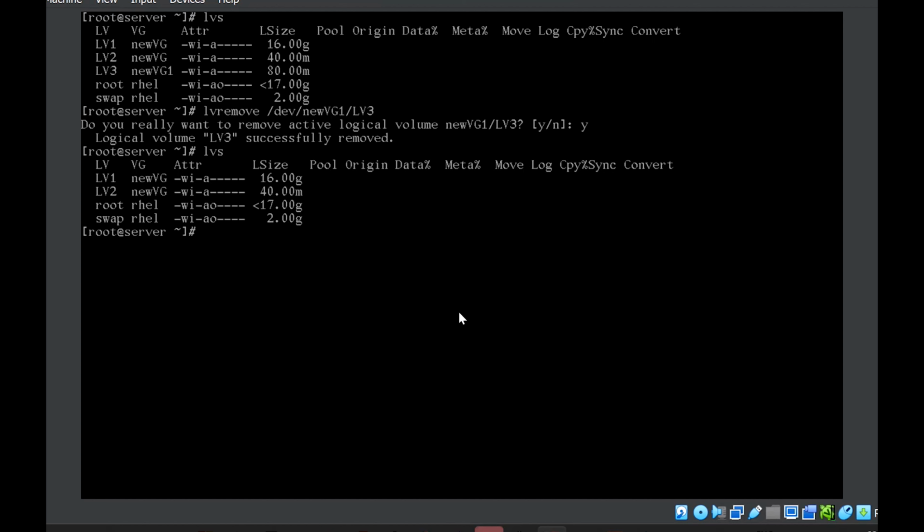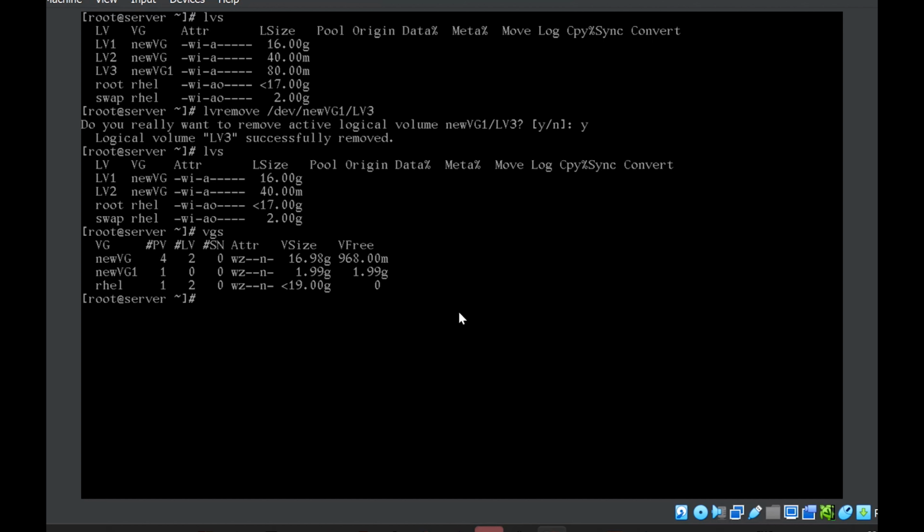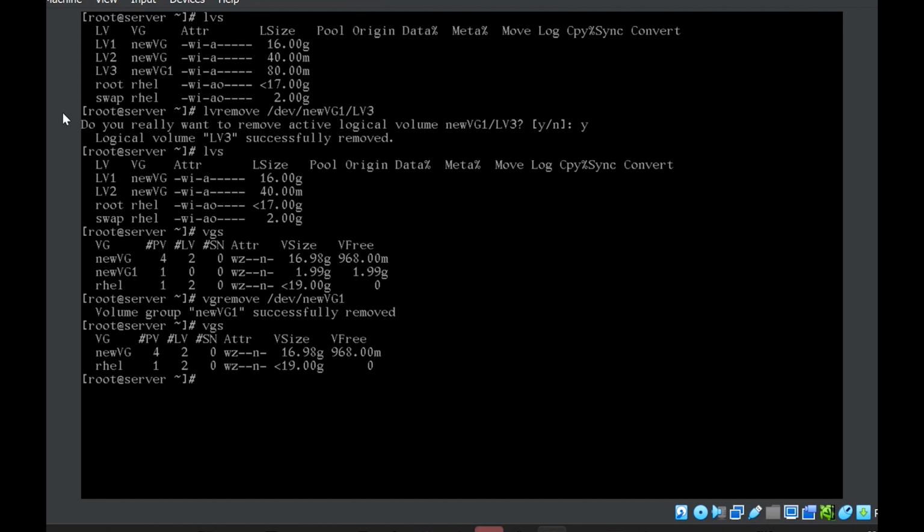If you want to delete the volume group, ensure that all the logical volumes of that particular volume group are deleted, then only you can delete the volume group. So list all the volume groups. We will delete new VG1. We have already deleted the logical volume that was based upon new VG1. So to delete the volume group, vgremove /dev/newVG1. Now with vgs you can see that the volume group VG1 is deleted.